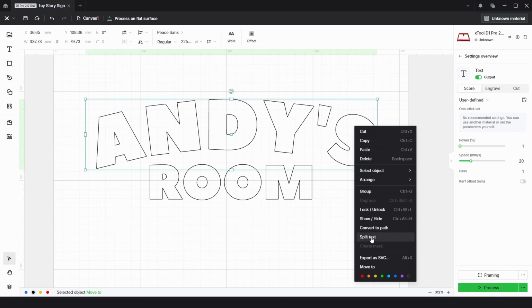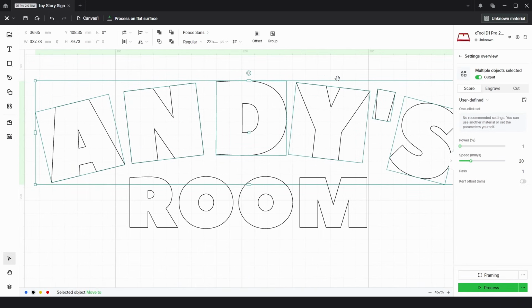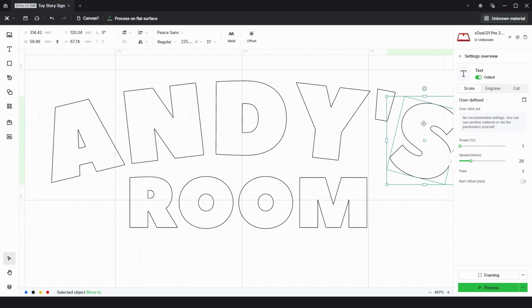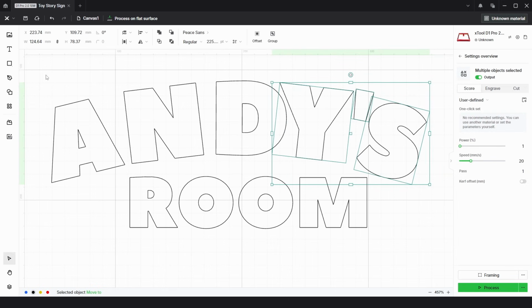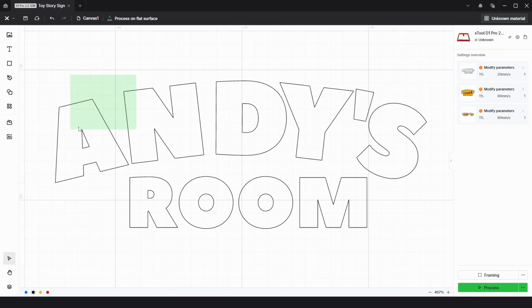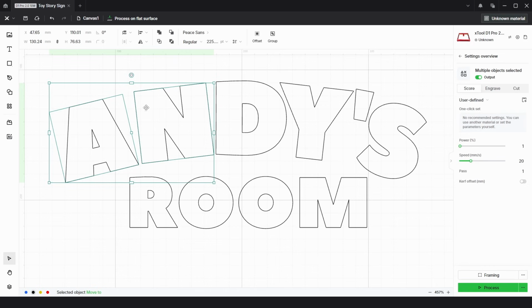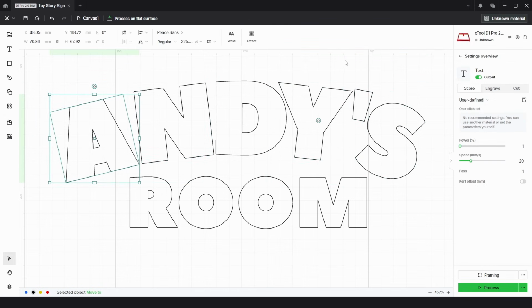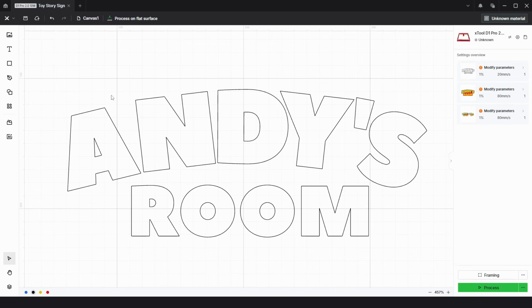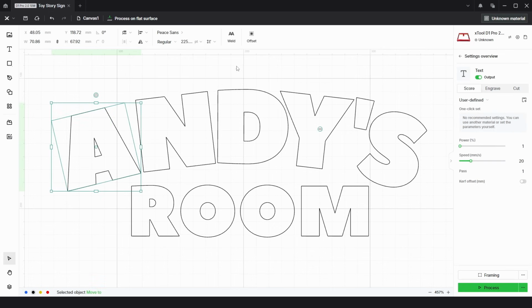Then right click and split text. Then we can choose each letter one by one, and using the arrow keys we can move left and right. And we're just going to align them so they're all equally spaced, close together. Then what we need to do is select each letter of the Andes word one by one and offset by 4 millimeters.